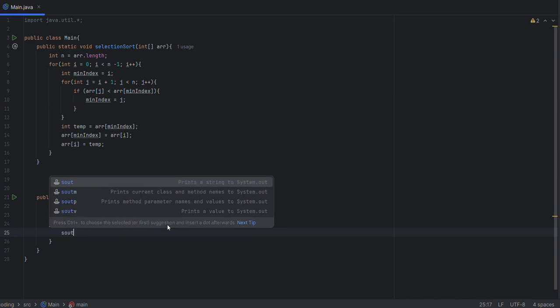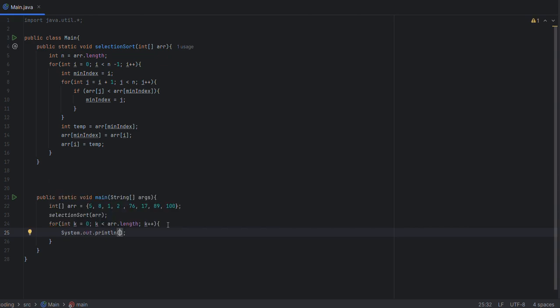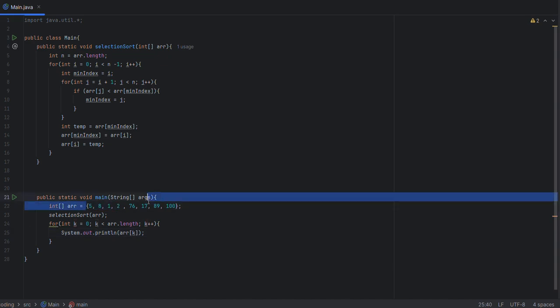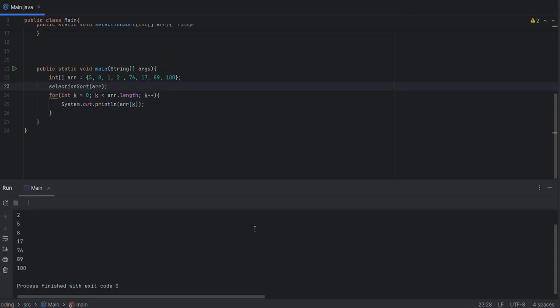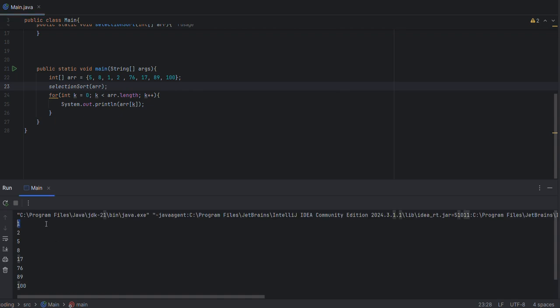Actually, there's a shortcut in IntelliJ. You can just type SOUT and enter. So we can just print array of k. So let's try it with this array here. We can run it and the array is fully sorted: 1, 2, 5, 8, 17, 76, 89, and 100.